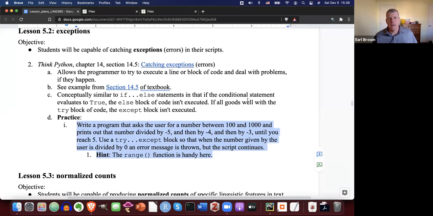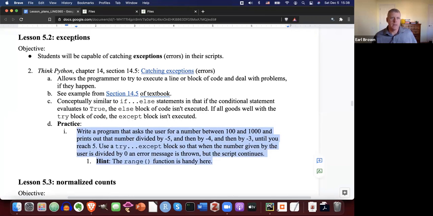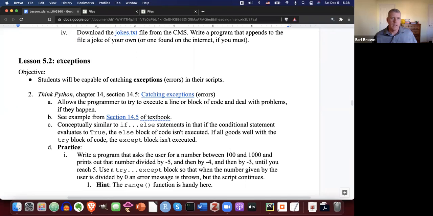All right, so that is the end of lesson 5.2 on exceptions or errors. And you should be capable of catching exceptions or errors in your scripts and dealing with them with an except block, the try except block there.